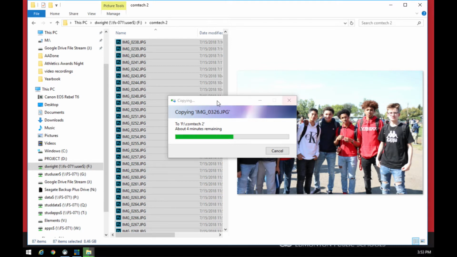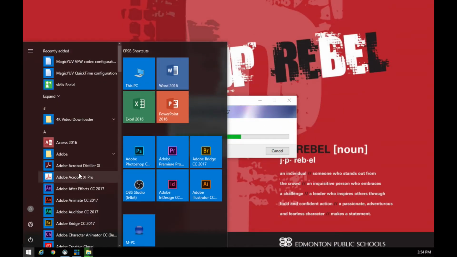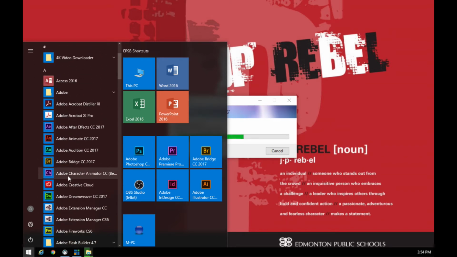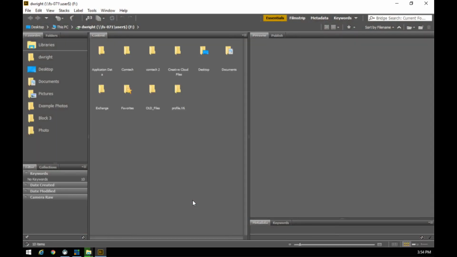So we're going to go into a program called Adobe Bridge. So again, just in your start menu, you're going to open that up. You might have to search through here to find it. I've got a little short command for it, Adobe Bridge. We're going to pull this program up and we're going to check through and see where it differs from Windows Explorer. There's our ComTech 2 folder.